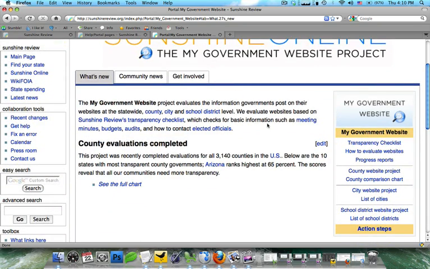Next, you should take a look and make sure you state the objective of your project. The objectives should be wide enough that they include a vast set of articles, for example, birds, the history of flags, or for us, which is the My Government Website project, evaluating government websites according to our transparency checklist. There's over 3,000 counties, there's over 10,000 school districts. This is a very big project, and that's why it gets a portal page.